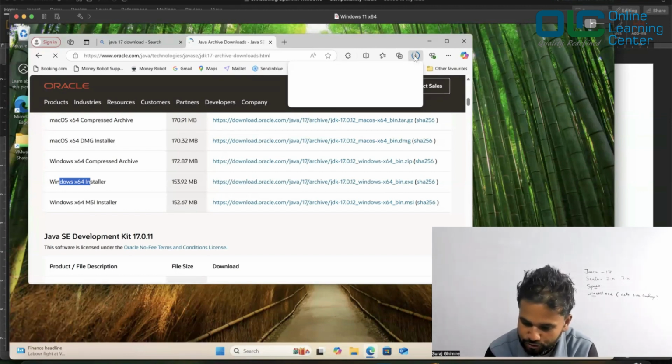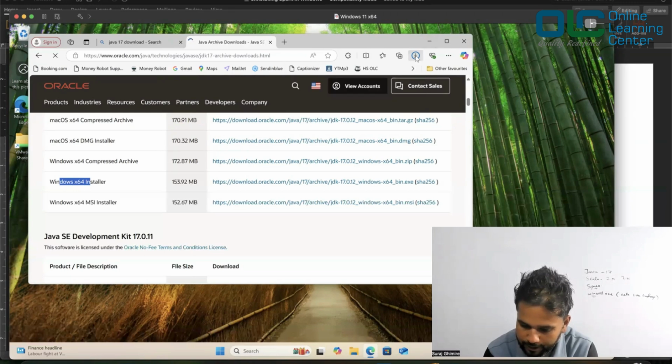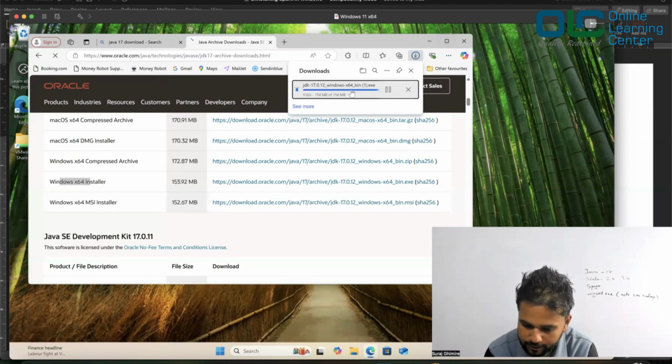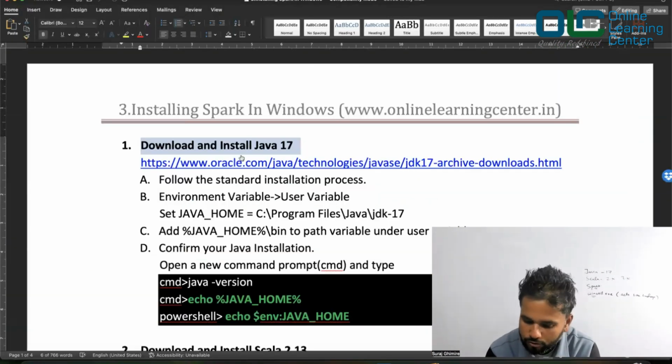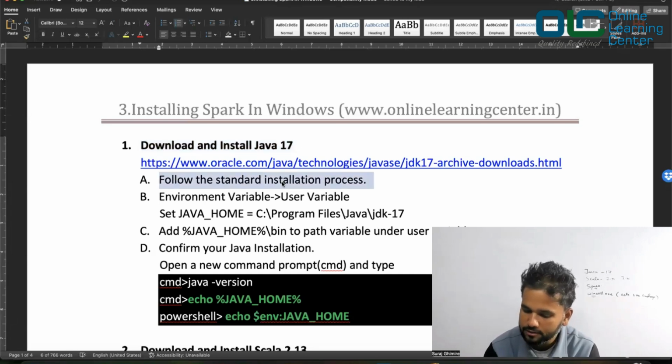Let's wait for this to complete. If it is completed, it should be present in the downloads folder. I think it is still going on, not yet completed, so wait for some time till it is done, and once it is done we can go back and start our installation. Now let's go back here. You download this from Oracle and then follow the standard installation process: next, finish. Once done, you'll have to set up your environment variables. This is a process you should never miss. Now I think it's done.